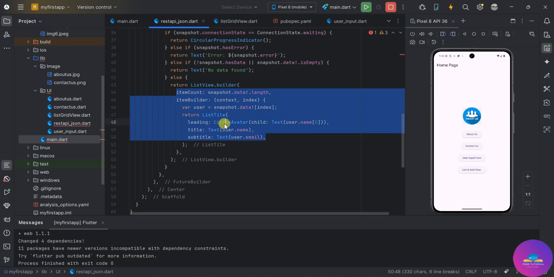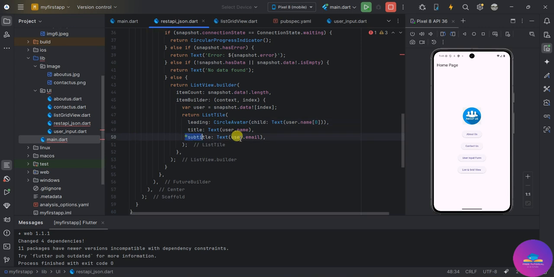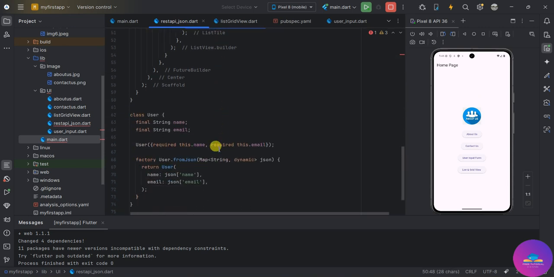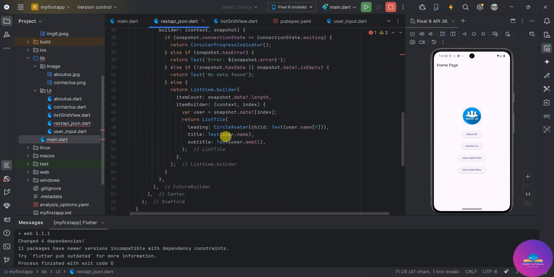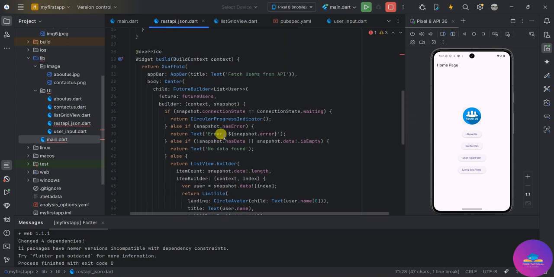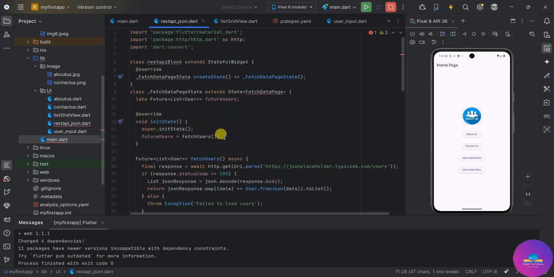So these are the list information, and then what are the data we are going to extract? From the user, we are going to extract the name and the email. This is the data which we will be displaying in the list. So, we are going to fetch the data.